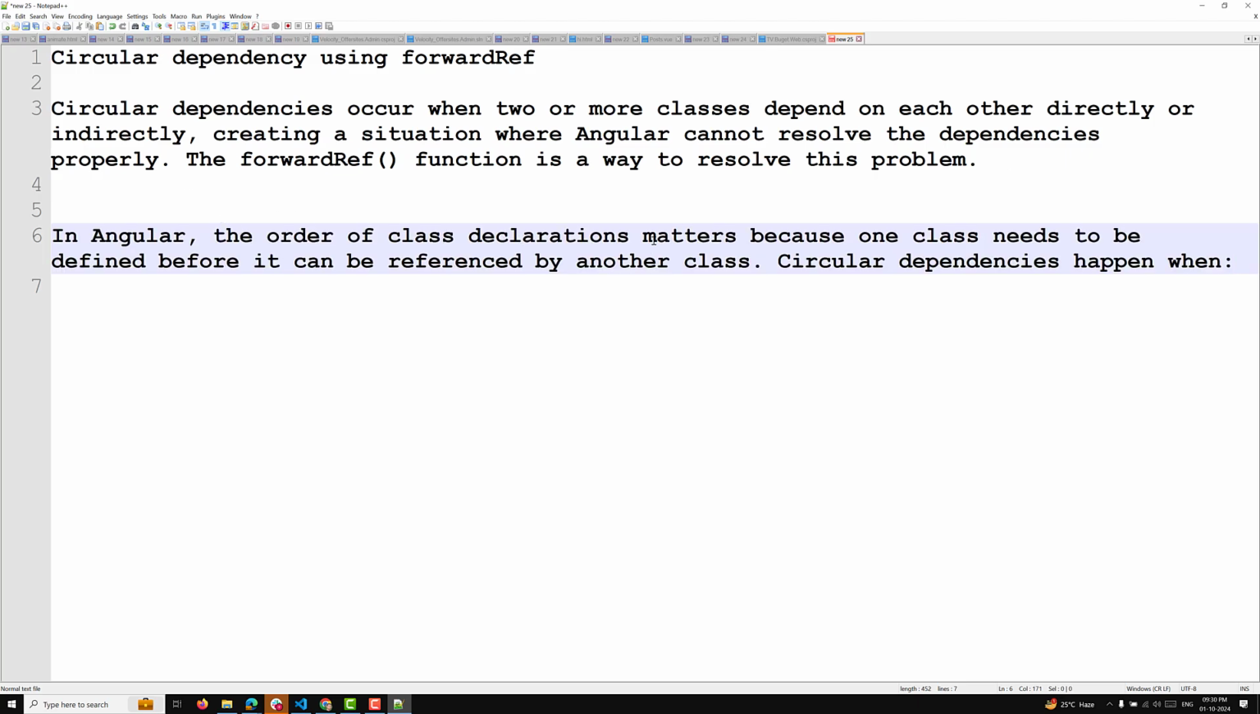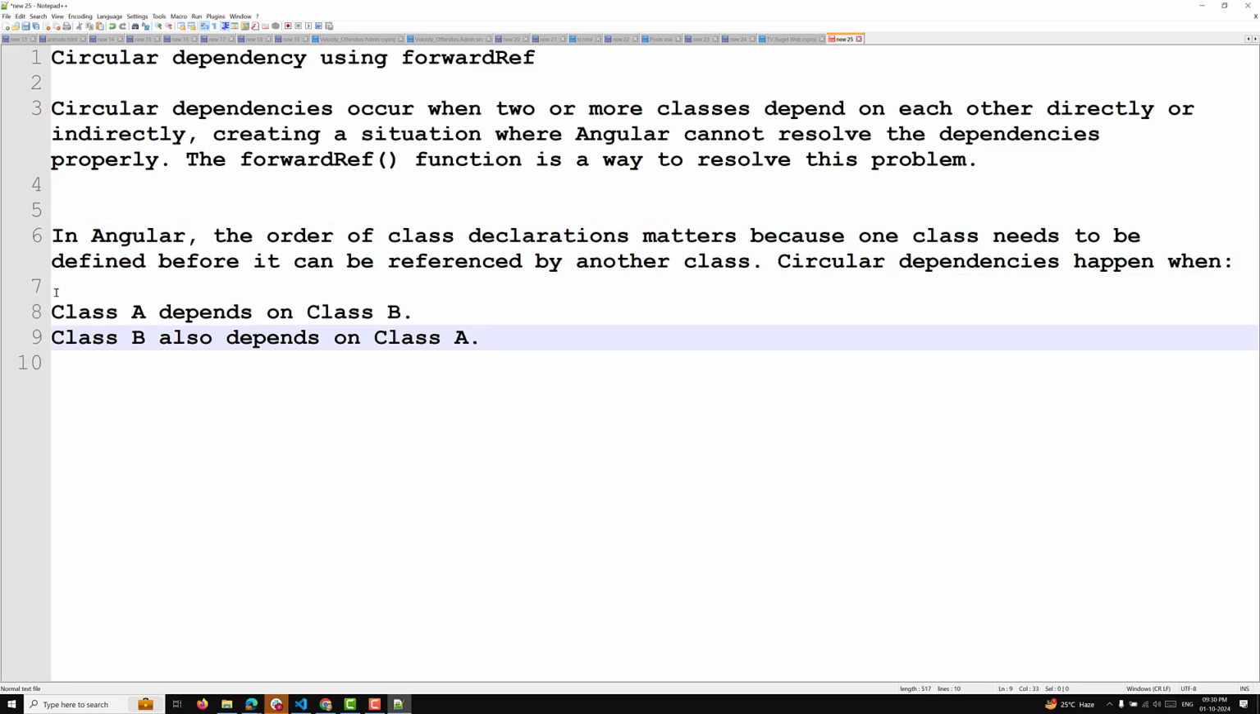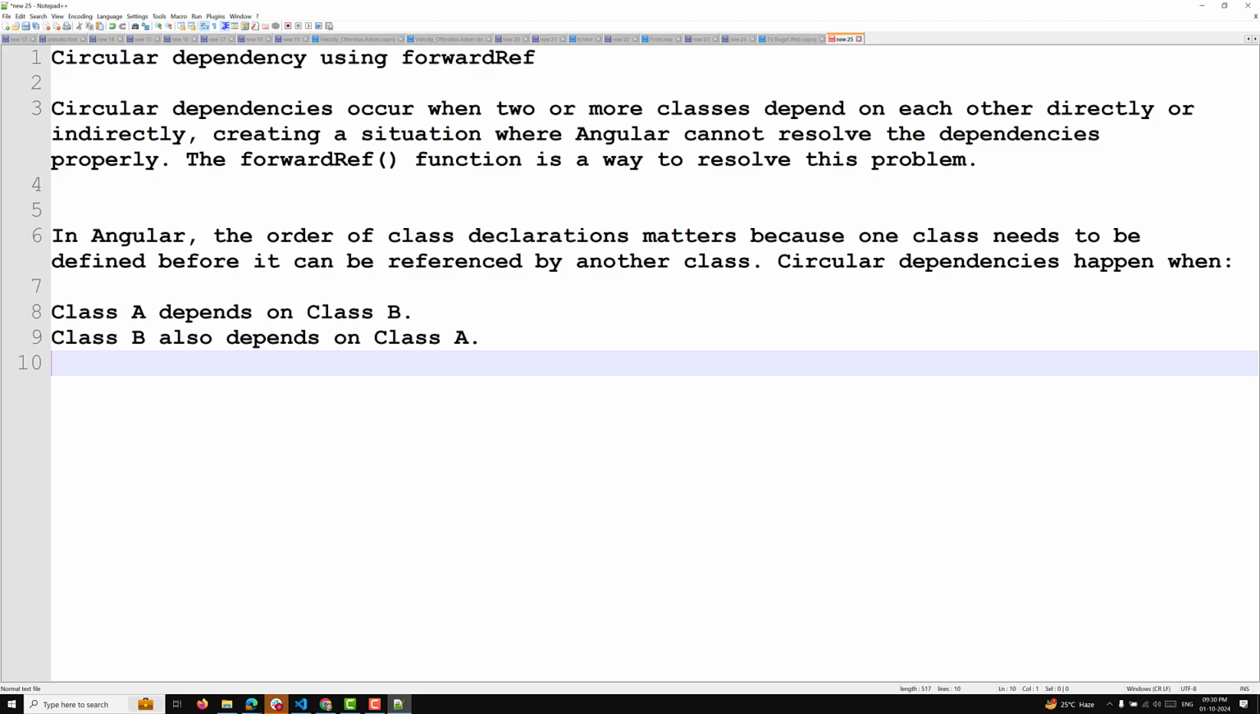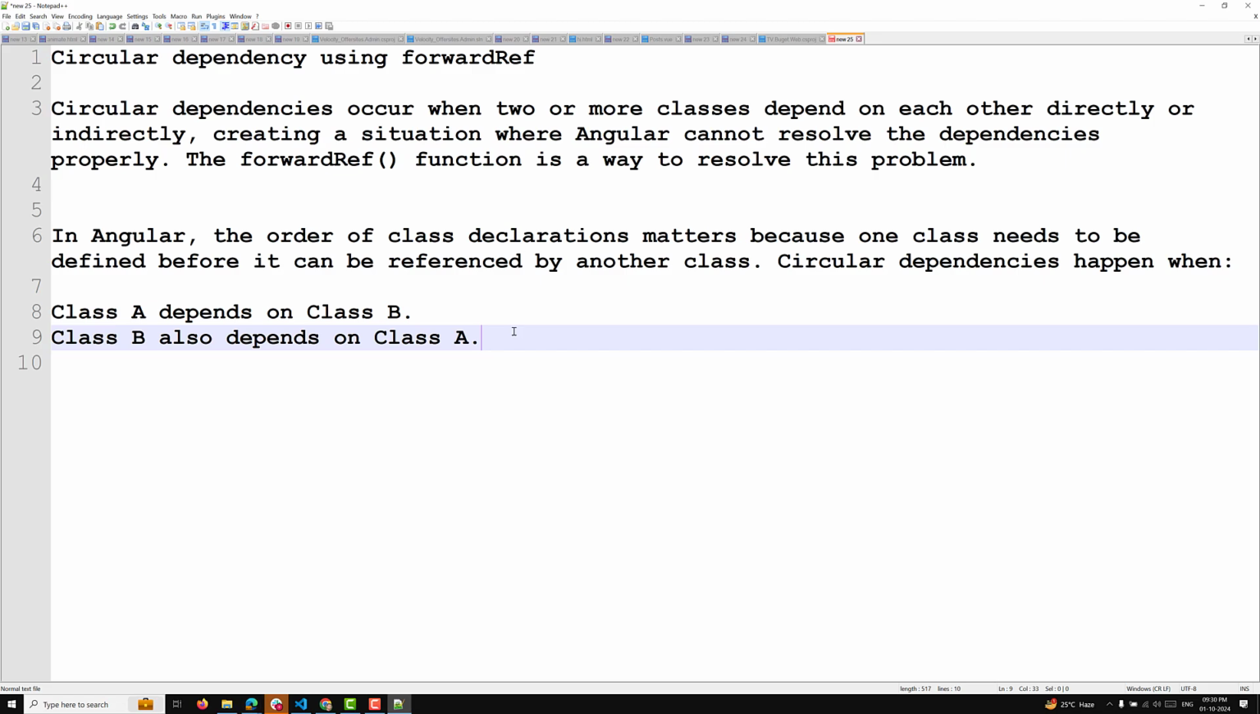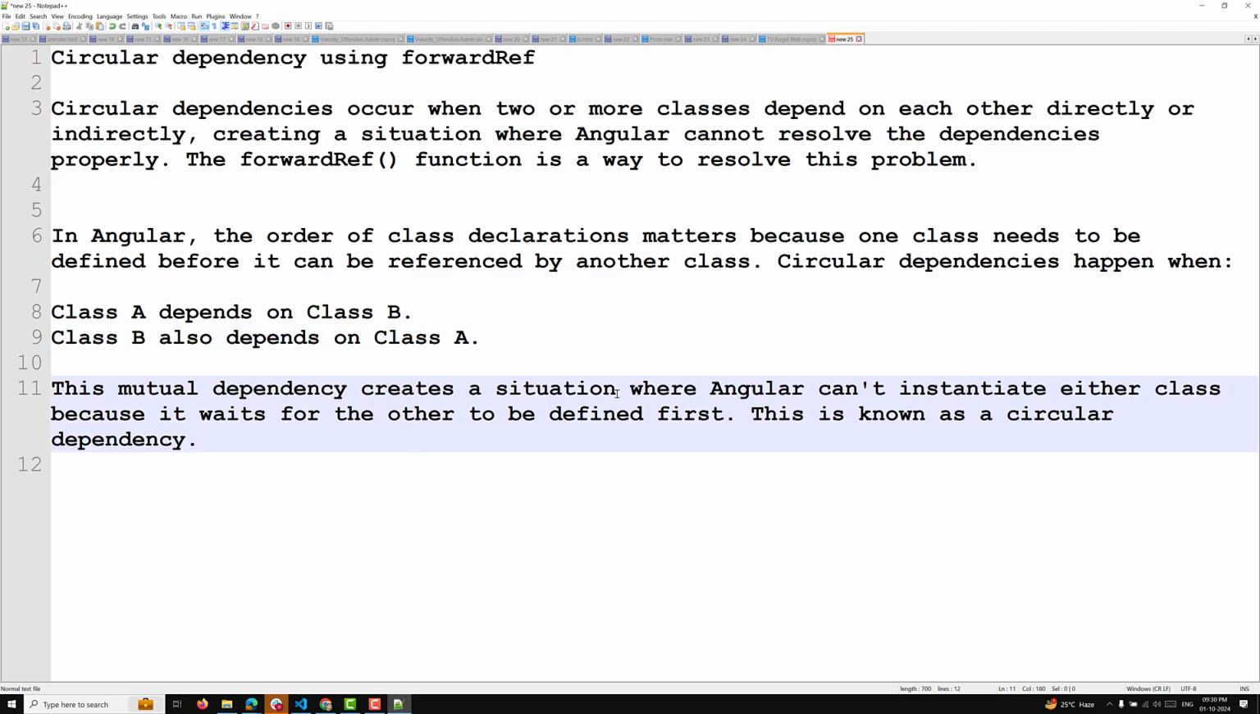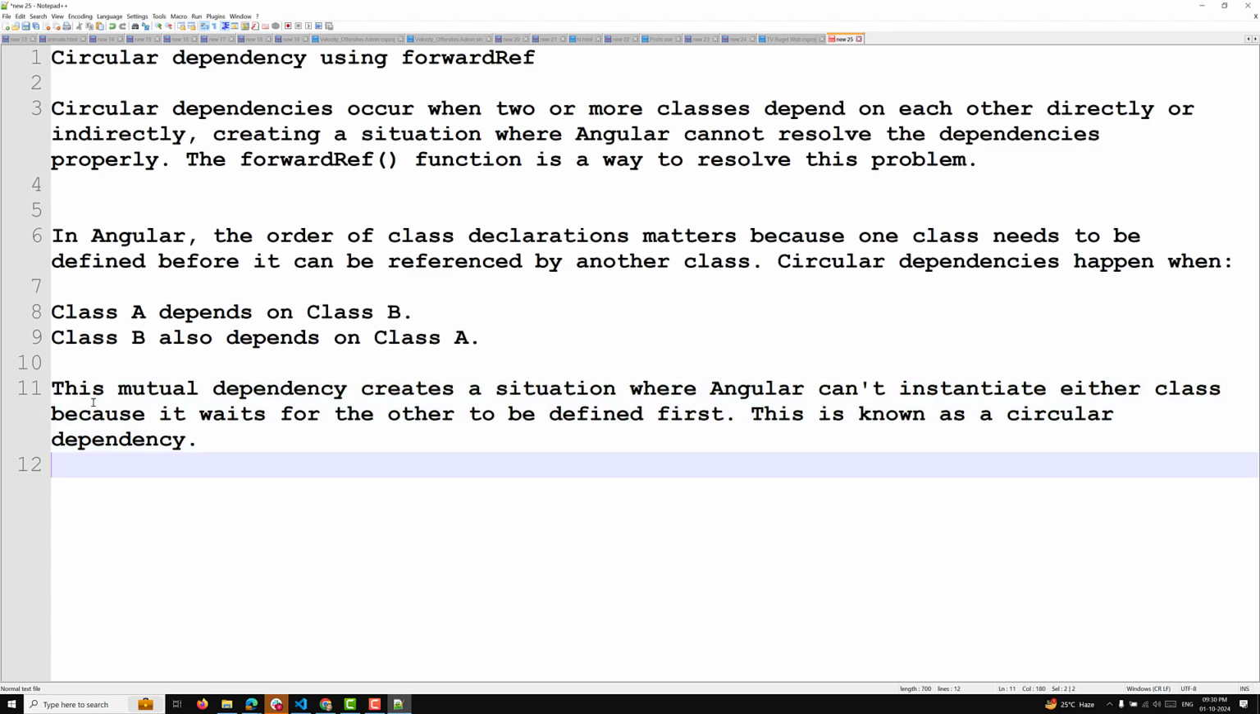In Angular, the order of class declaration matters because one class needs to be defined before it can be referenced by another class. Circular dependencies happen when class A depends on class B, and in return class B also depends on class A. So both class A and class B are dependent on each other. This mutual dependency creates a situation where Angular can't instantiate either class because it waits for the other to be defined first. This is known as a circular dependency.